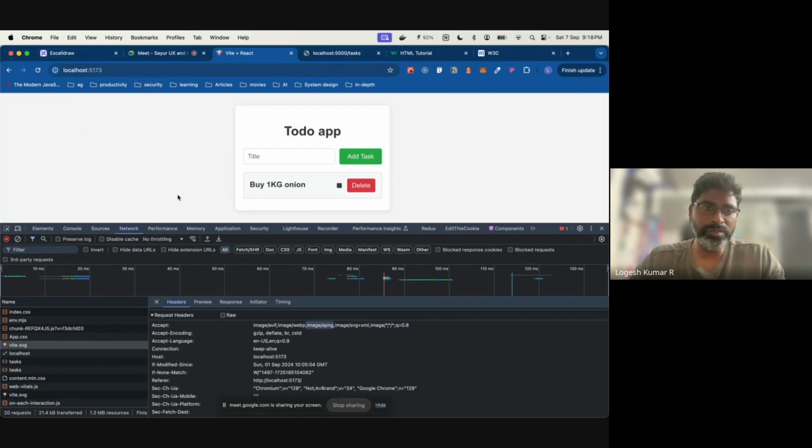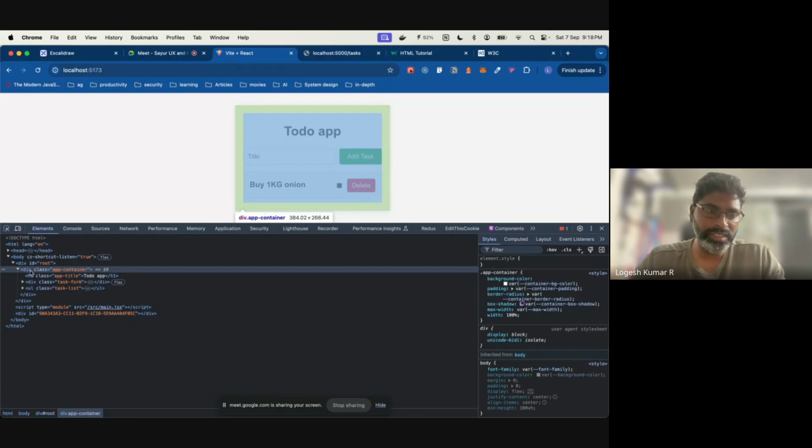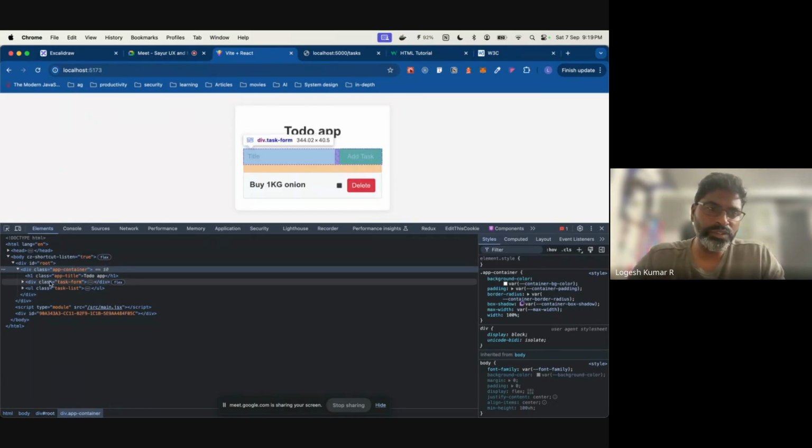So how does an HTML document look? If you go to the Elements panel and see the HTML document, you have a div, class, and all those things, right? So how do all browser vendors know that when they see a div they need to render something, and when they see a button they need to render something, and when I hover on the button they need to show something?